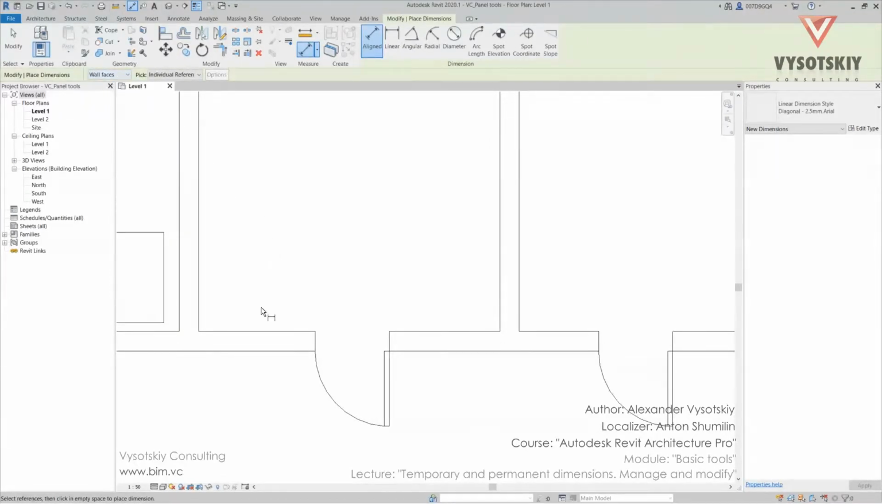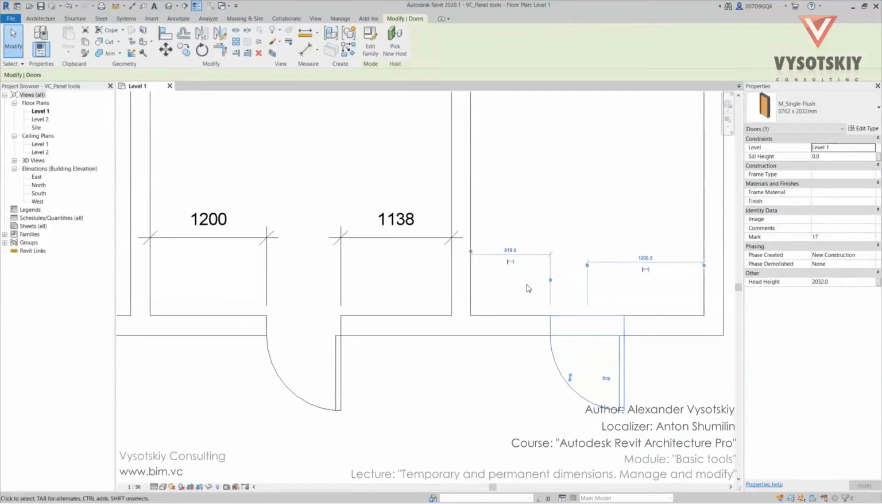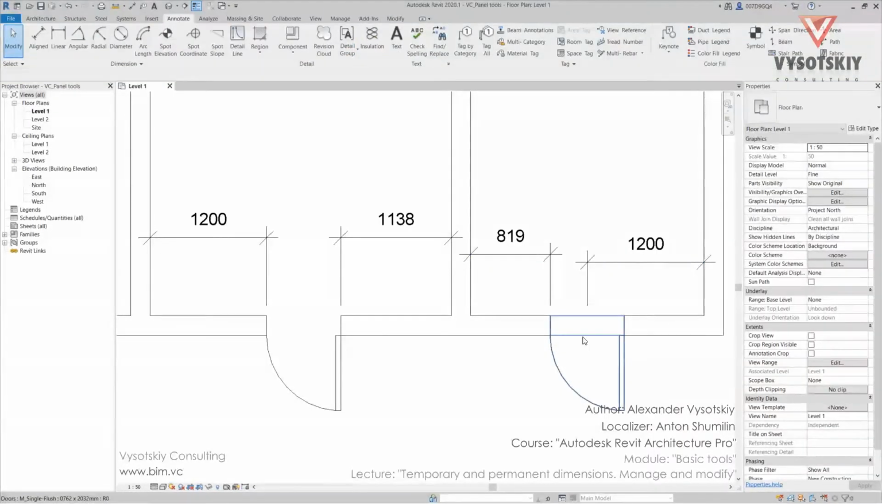Here they are. The first one, the second one. So it works in this way. And still one thing about temporary dimensions is that we can convert them into permanent by clicking this icon. There is no way to return. If you don't need it, then you just delete them.